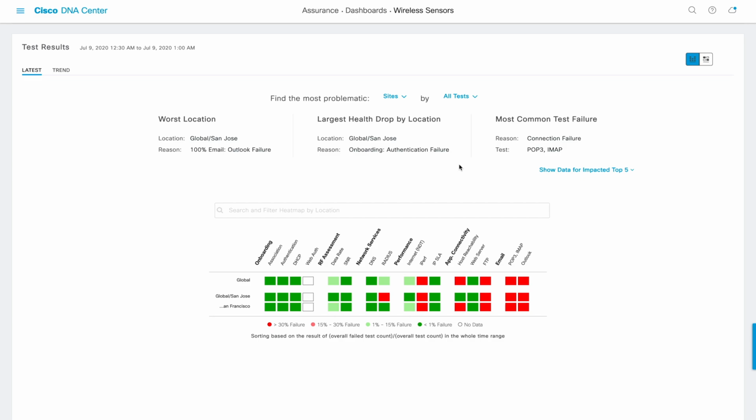We have a sensor test result heat map, which provides us with a per location or per sensor test result view of each test category. As you can see, on the left, we have the locations, which is sorted from top to bottom by highest failure, and on the top, we have our test categories. And just like the overall summary section, each category will be color-coded based on the sensor test results failure percentage.